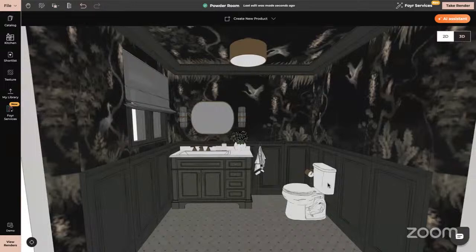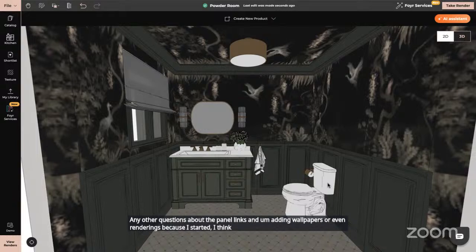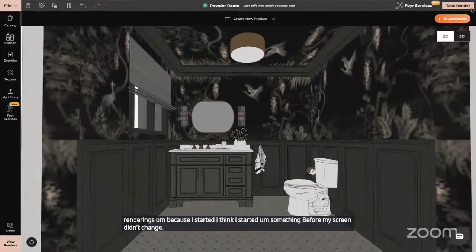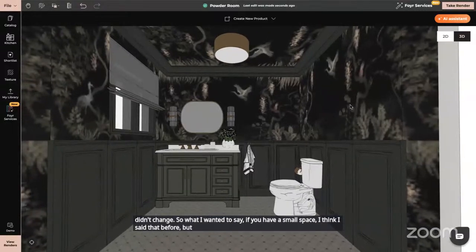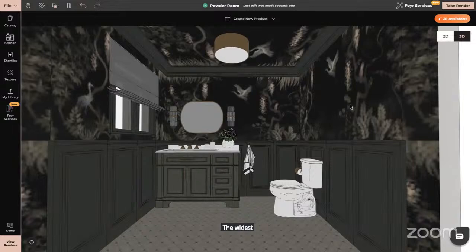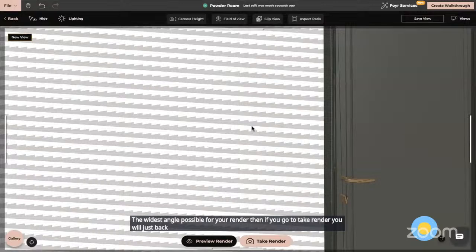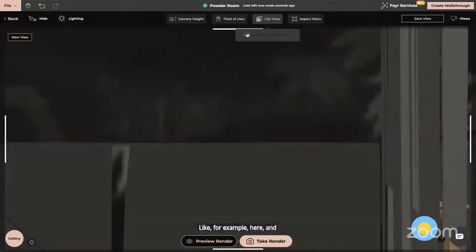Any other questions about the panelings and adding wallpapers or even renderings? Because I think I started something before my screen didn't change. So what I wanted to say, if you have a small space, I think I said that before, and you want to do the widest angle possible for your render, then if you go to take render, you will just back out so you can see the wall in front of you, like for example here. And now you will use the clip view to go through that wall.